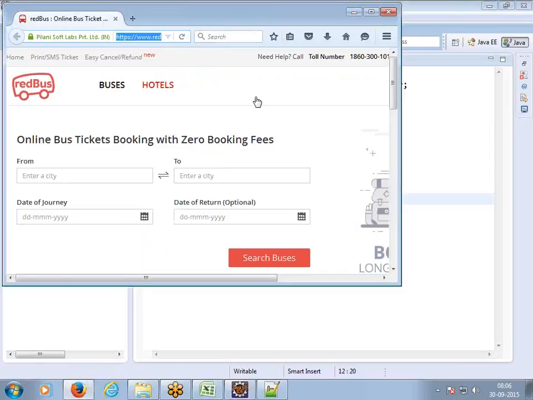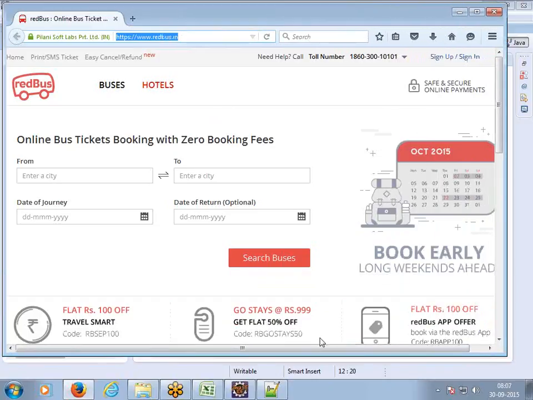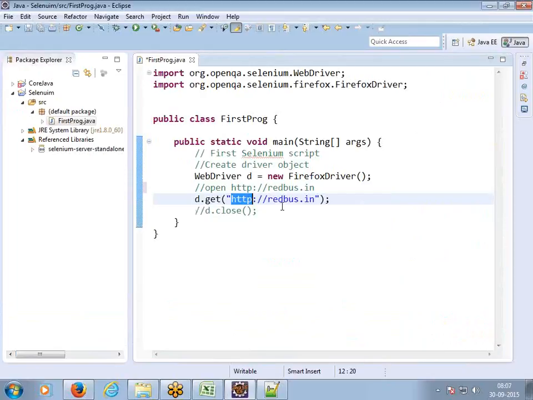Fine. See now that our browser is open and the URL is opened successfully. Are you clear? So this is the first program. Now save this. Fine.